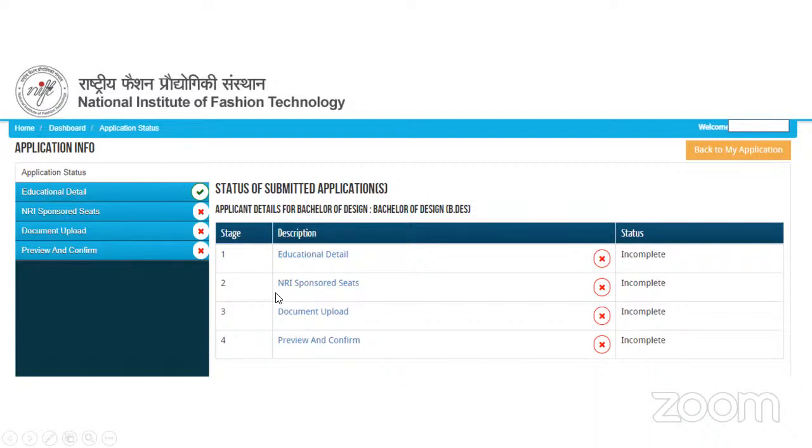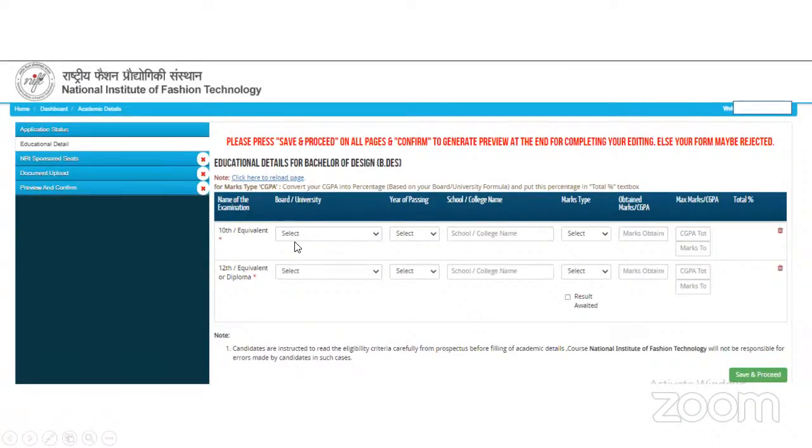Now, on application status, you can see these 4 things. You'll start with educational details. Your 10th marks and your 12th marks are what you have to upload here. 10th marks, year of passing, school, college. When you're selecting board or university, in certain cases we have found that some of the boards are not mentioned there. So you can select the last option, other boards, and just click on that.